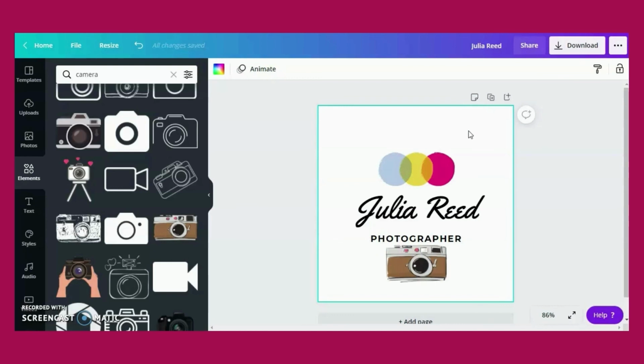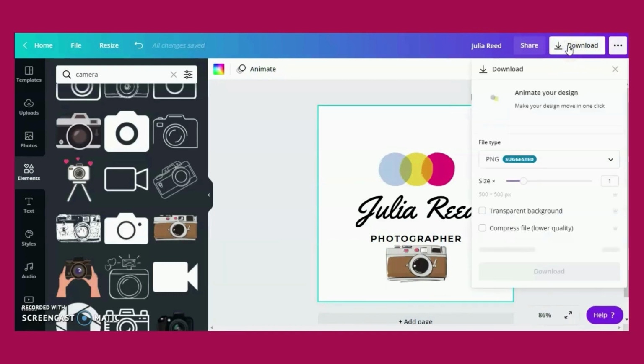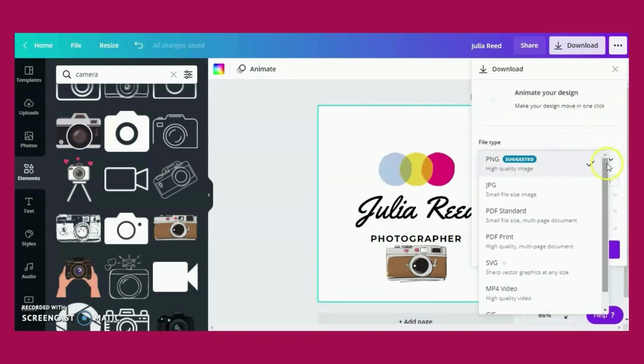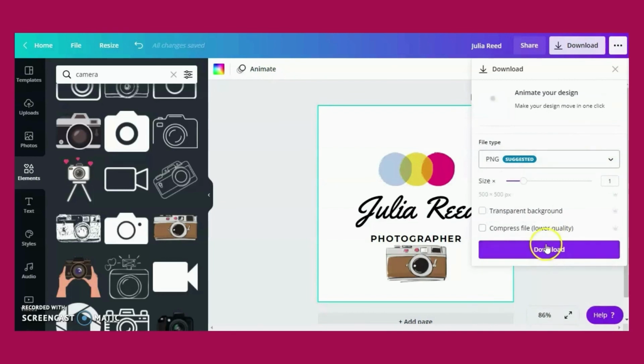The good thing about Canva is that it automatically saves as you're going, so you don't have to remember to save it. But once you're done and you have it exactly how you like it, you go to download up here in the top right corner. And make sure that you leave it on PNG format. That's a high quality image format that's best to use for logos. And then you'll download it and save it on your computer wherever you want to save it. And then you'll be able to use it for all kinds of other applications.